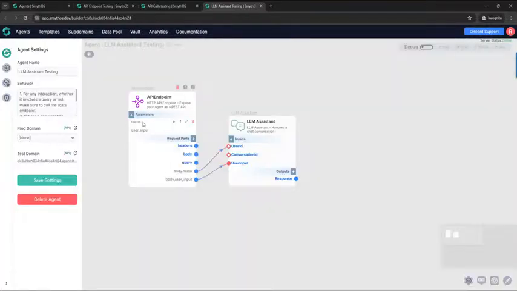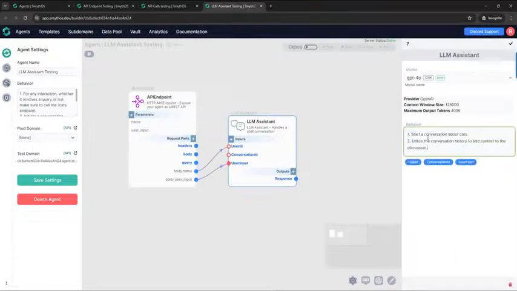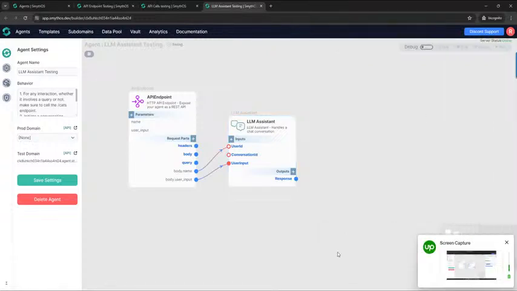And in the API endpoint, we just have the name that is going to be the cat owner's name, and the user input that is going to be the question or whatever interaction that the user has with the agent. And that name, as you can see, goes to the user ID, and the user input goes to the user input of the LLM assistant. And in the LLM assistant, we also have these rules that start a conversation about cats and utilize the conversation history to add context to the discussion. So let's try it.